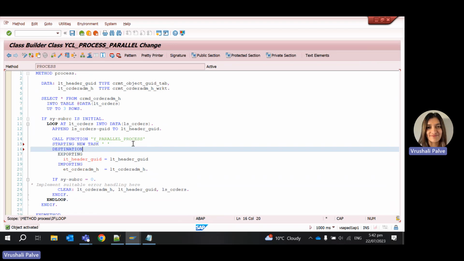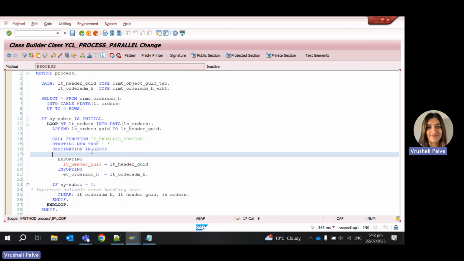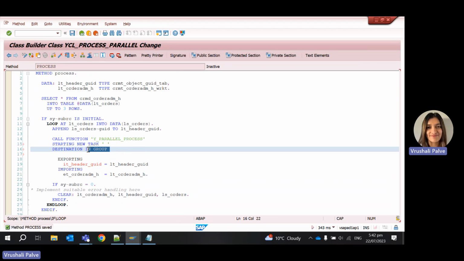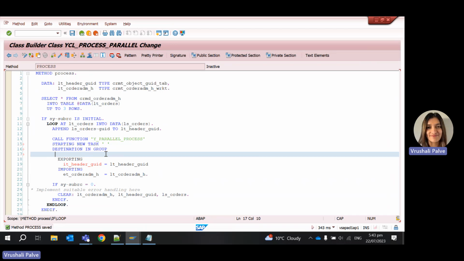So destination in group. This can be destination in group, or you can even specify the destination server name, whatever it is. Or you can do destination in group. We don't really suggest hard coding the application server name in here, because in production we don't want to be limiting it to just one application server group. So we will do this destination in group.